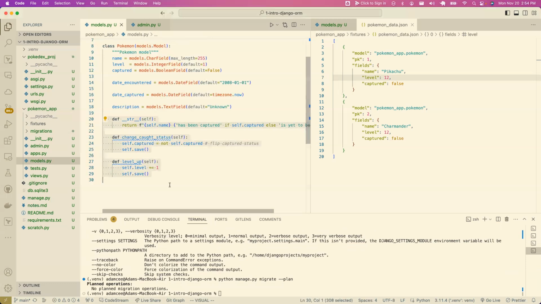But the short answer is these don't affect our data model, right? No new columns need to be created on the Pikachu table. This is all about working with the data that's already there. And that's why we don't need to run migrations. Whenever you add or change a field to a model, that's when you need to create a new migration and run it against the database. So whenever you change or add a field to a model or create a brand new model, that's when you need to create migrations and run them against the database.